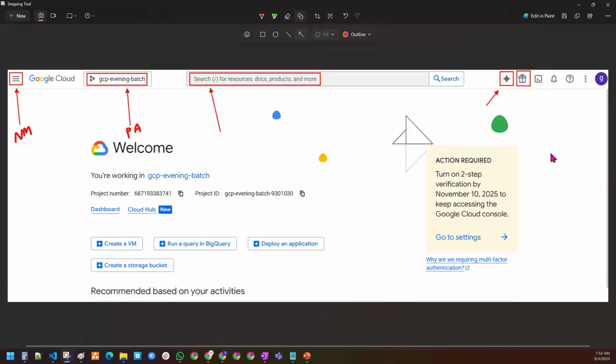And one more thing here, we have a free trial status button. It will tell you how many credits are left in your account and for how many days. This is the free trial status button.